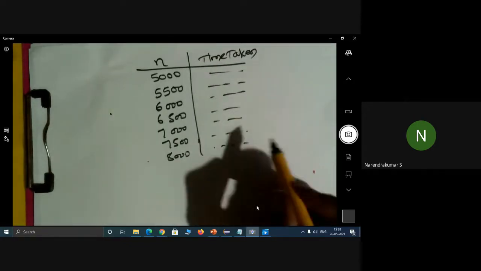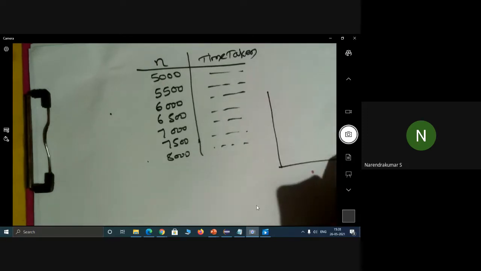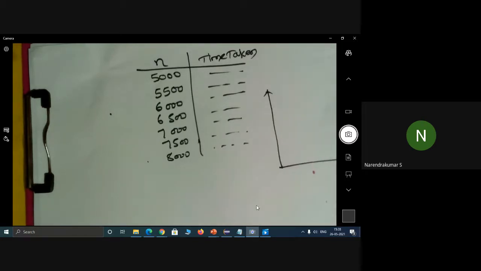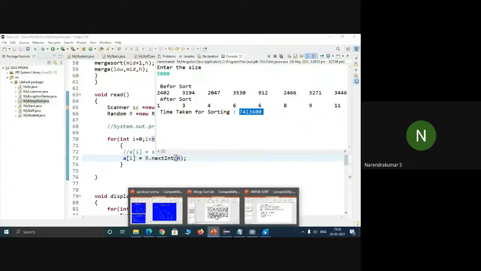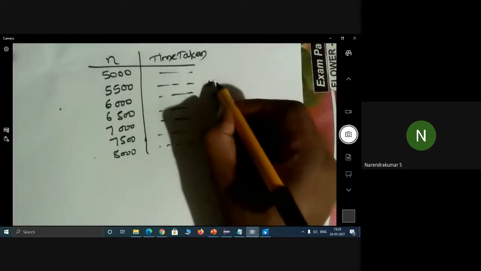So now what do we need to do? We need to plot a graph. The graph should be n versus time taken. He has given it in the statement: record the time taken to sort and plot a graph of the time taken versus n. So here we'll have n, and here we'll have time taken.